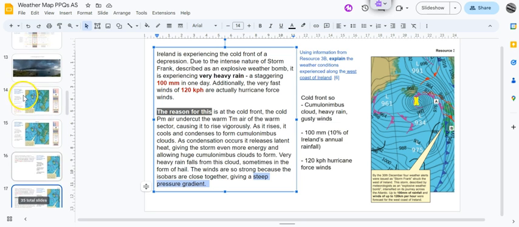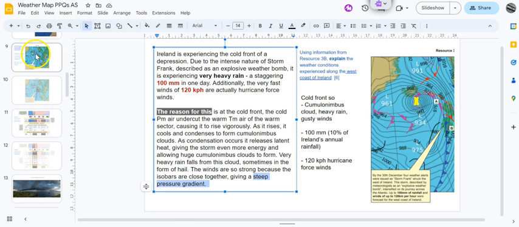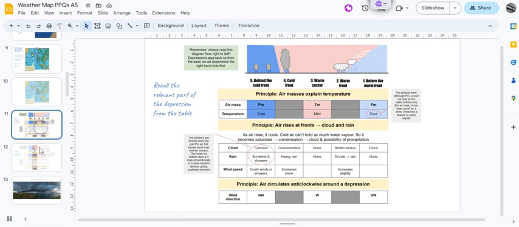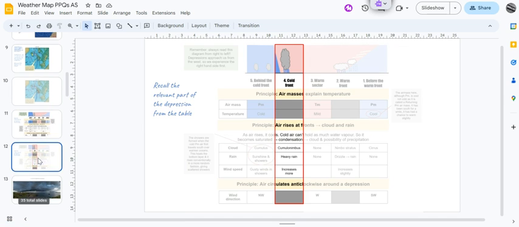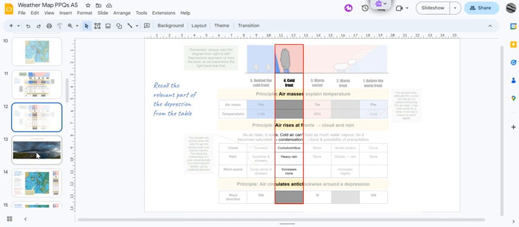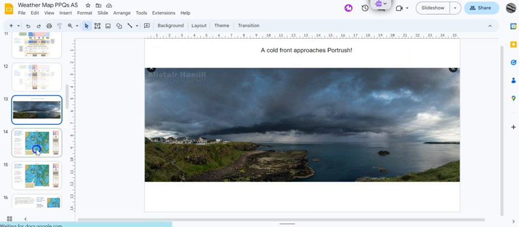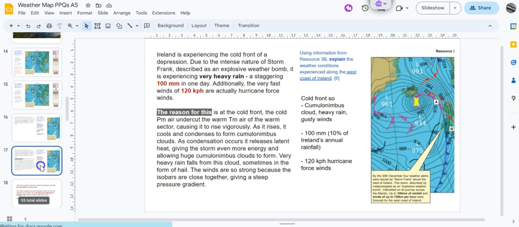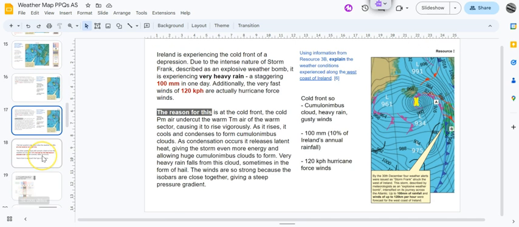That's how to answer that. You are identifying the depression. You're identifying which part of the depression is relevant here is your cold front. You're extracting the cold front from that table in your head. You're remembering that image, and then you're going in and getting the information from the resource, because you've got to use it as well, and you've got to explain, and that is the answer.